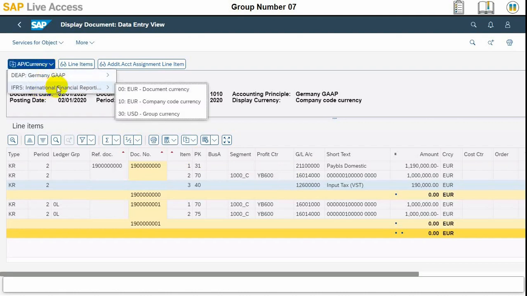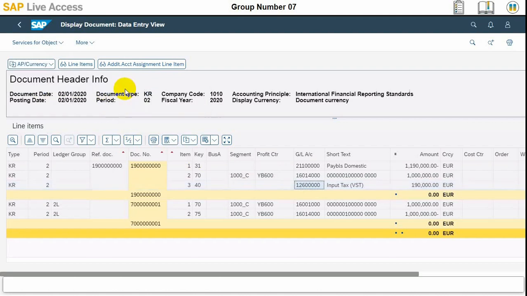We can see IFRS also at the bottom, and here we can also see the posting in relation to the accounting principle of International Financial Reporting Standards, and currency 00, which is euro, the document currency. And the document is posted for accounting principle IFRS and ledger group 2L also.